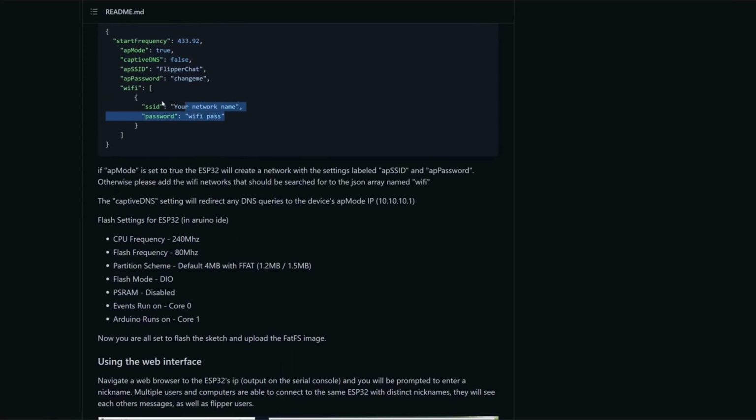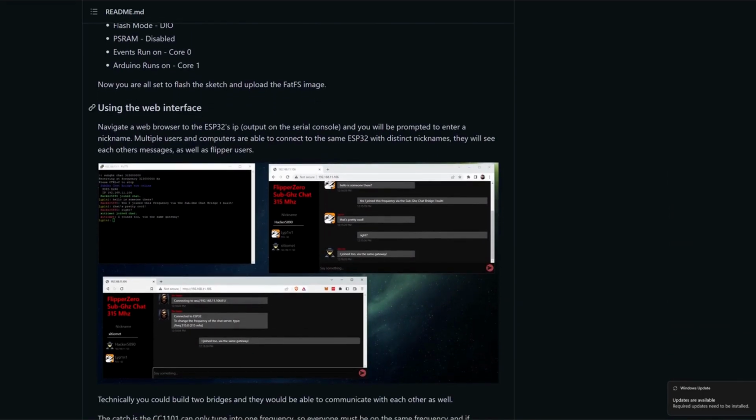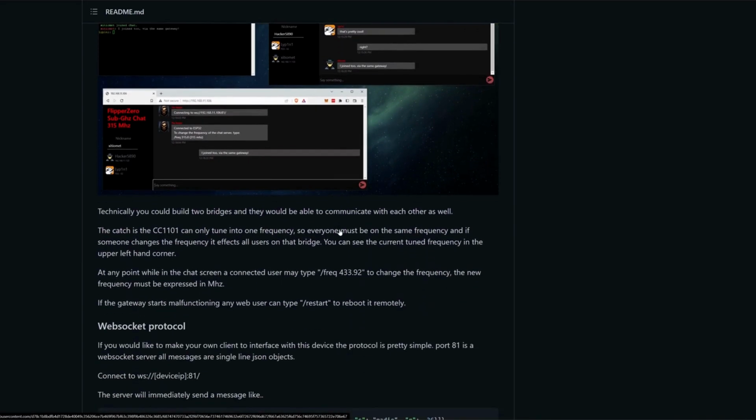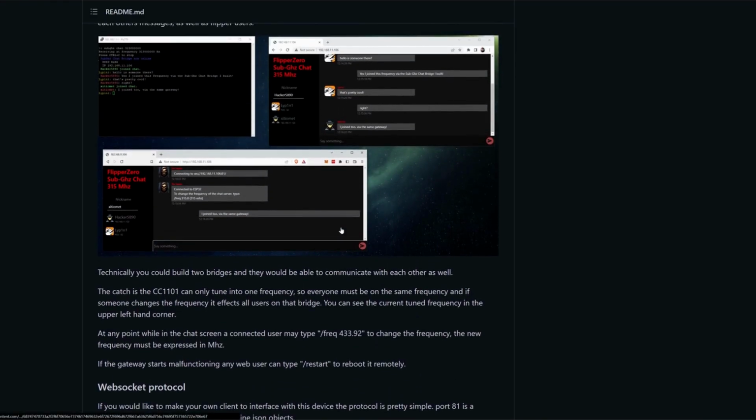And basically also here, if you don't want that, you could configure it to make this bridge connect to your own Wi-Fi. Okay, so after all, everything here is pretty straightforward. You have a chat module and that's it. I'm going to show you how it looks on my side.